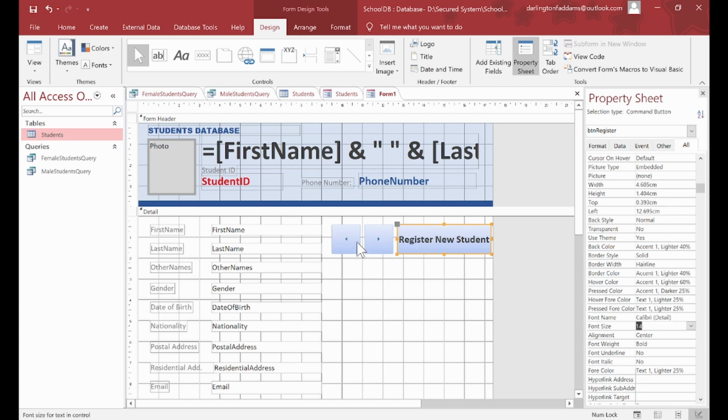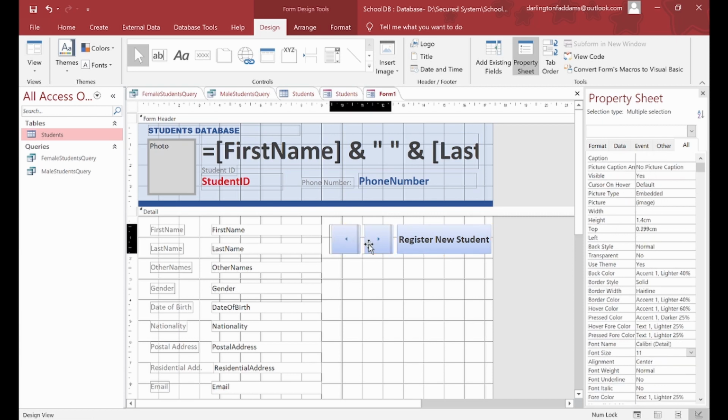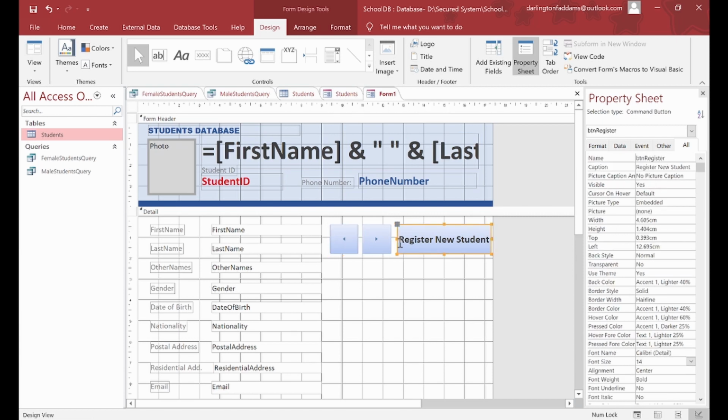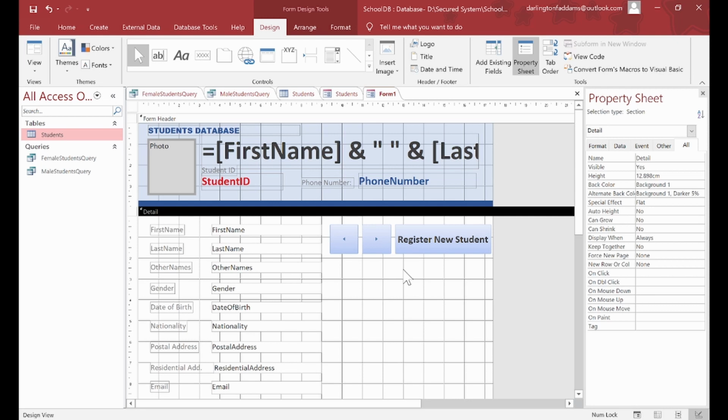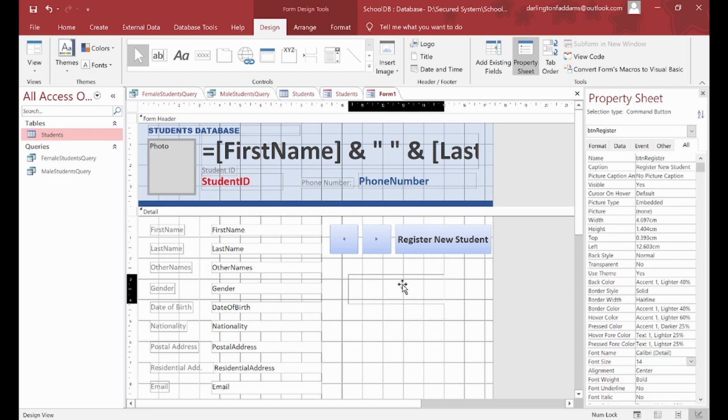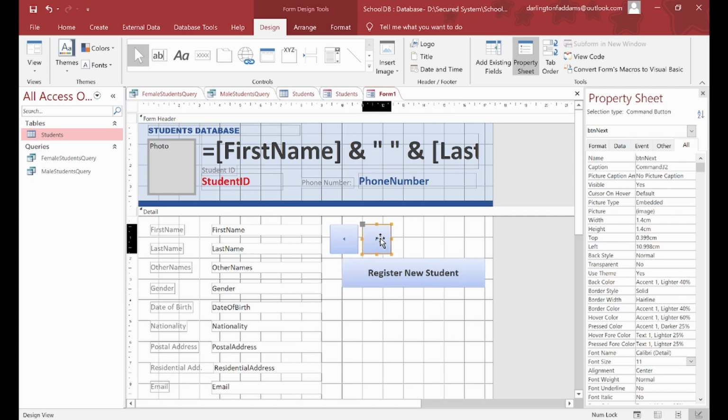Register new students. Let me bring these two back a little bit more, or let me bring this one down here like this. Let it run through from here to here, and let these two also be here like this.